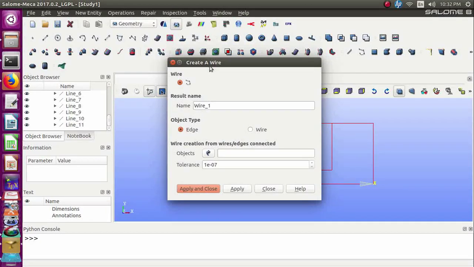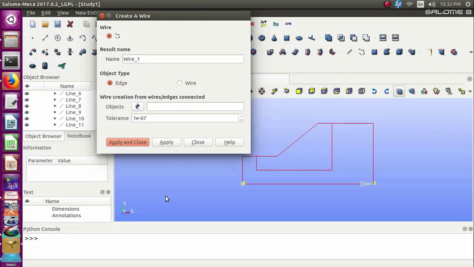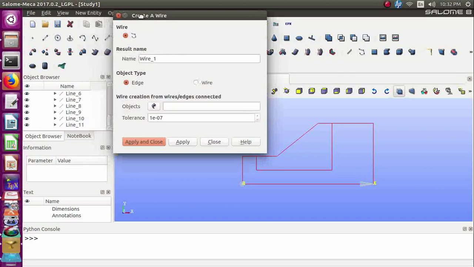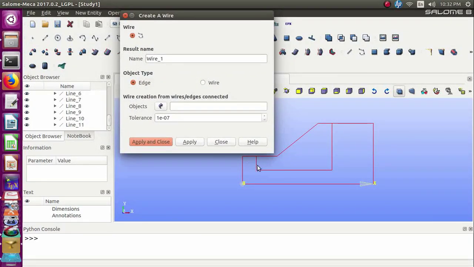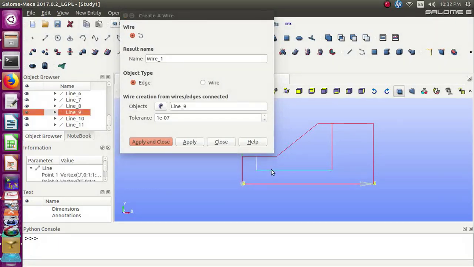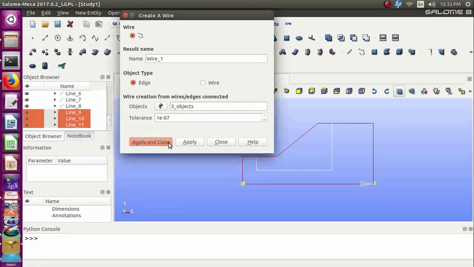So wire 1. Let me select the appropriate objects. This line, then I should press the shift key, shift this line, and then shift this line. Apply and close.